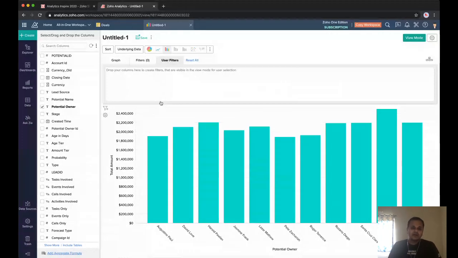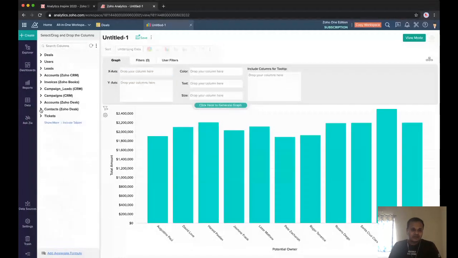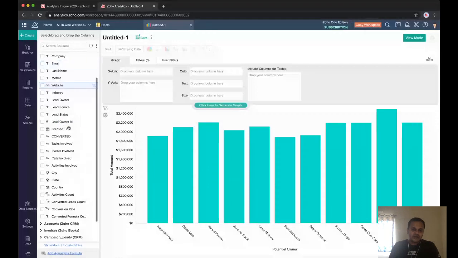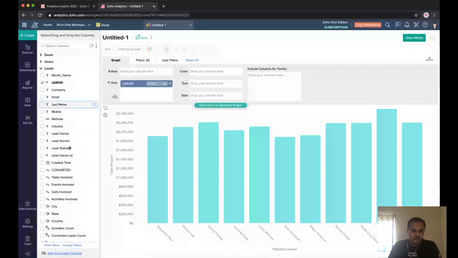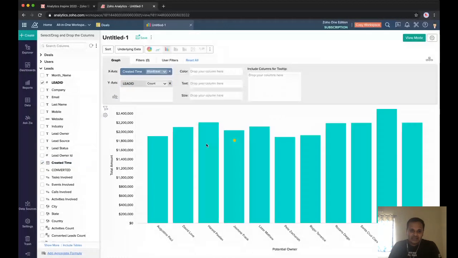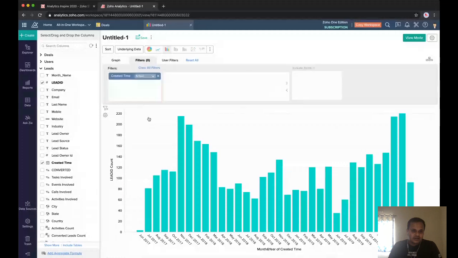Okay, so let's use a different example to explain the user filters here. Instead of the deals module, let me go to the leads module. In the leads module, let me quickly see how many leads I have received every month. I drag and drop the lead ID, and I take the count of the lead ID in the y-axis, and I take the monthly in the x-axis, and that gives me the number of leads I get in every month.